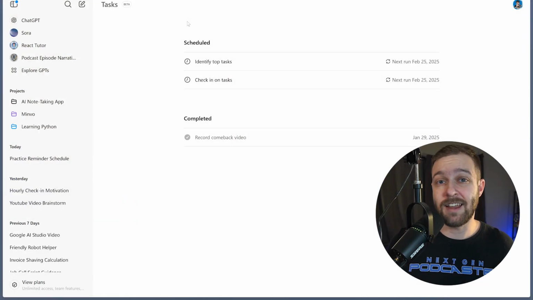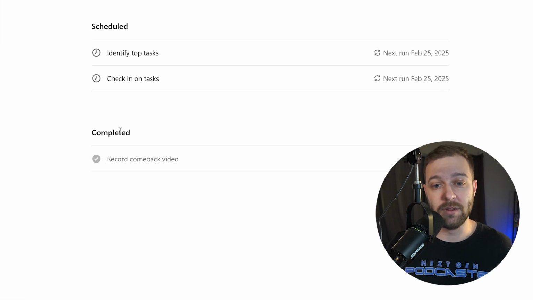Now I should note the task feature is still in beta, and at the moment you can only have 10 active tasks at a given time. Now this isn't particularly an issue for one-off tasks like remind me to schedule an oil change for 3 p.m. today. Once that task is done, it's going to automatically fall into the completed list here, and it will no longer be an active task. I see this more important for the ongoing and reoccurring tasks like the reminder example that I gave earlier.